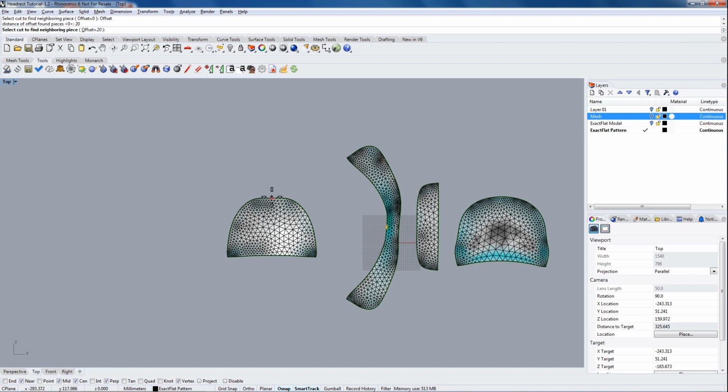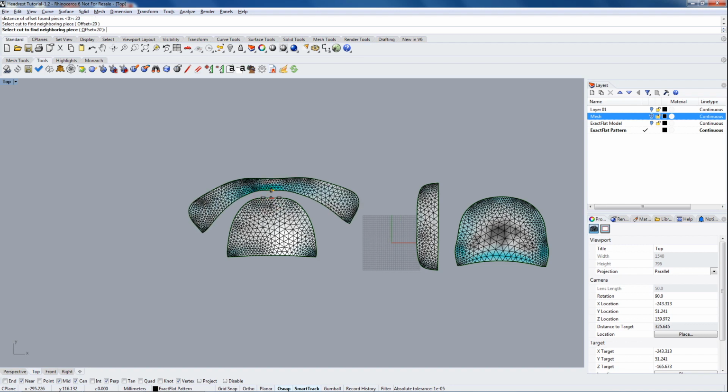Now, as we click on edges, as we highlight over one of the edges, we can see the neighboring edges also being highlighted on the piece to the right. And when we click on an edge, we're going to see that our neighboring piece is automatically translated and rotated to match the orientation of the selected edge.